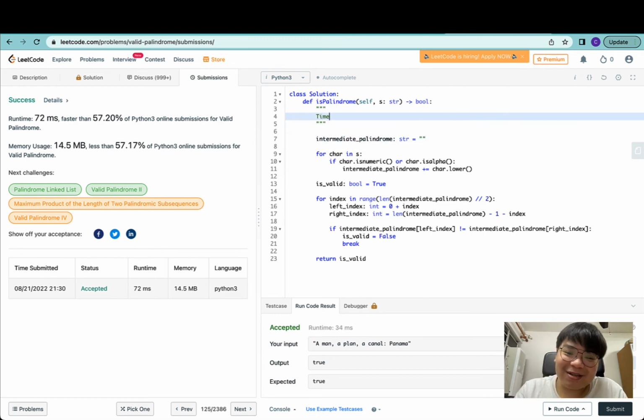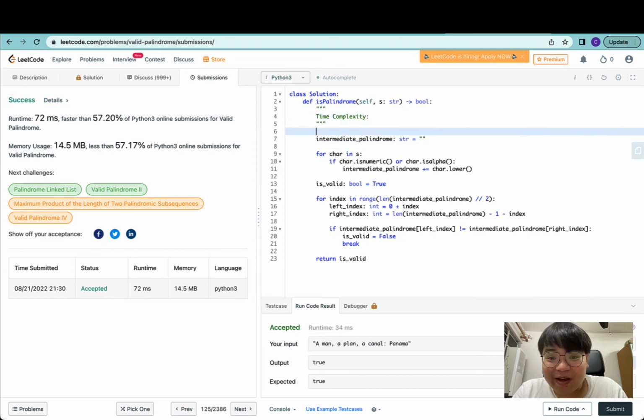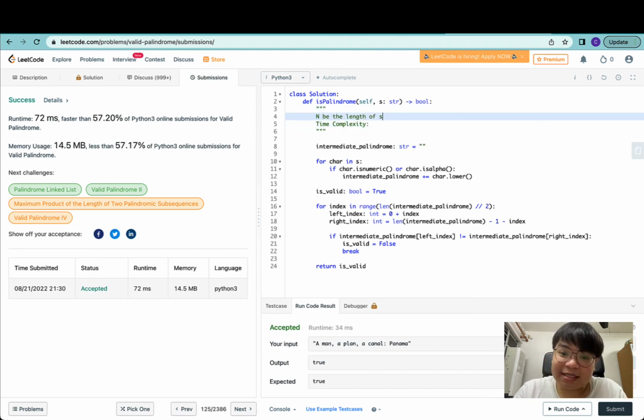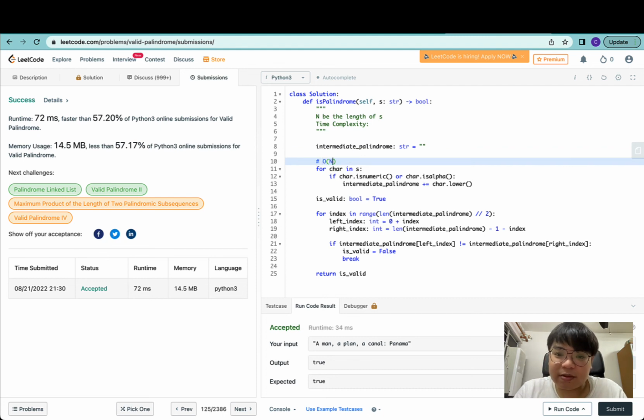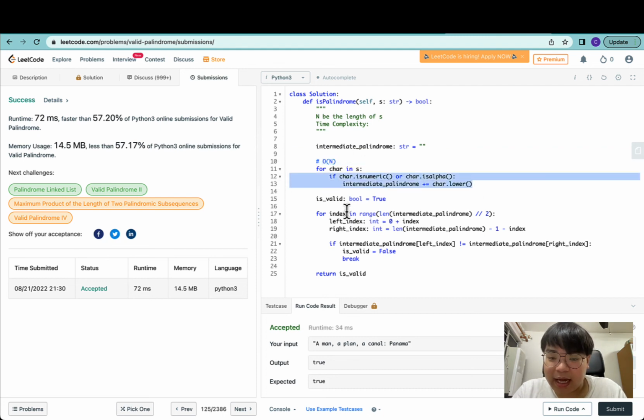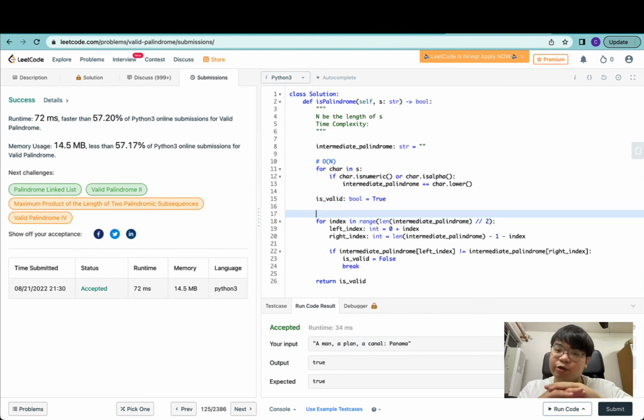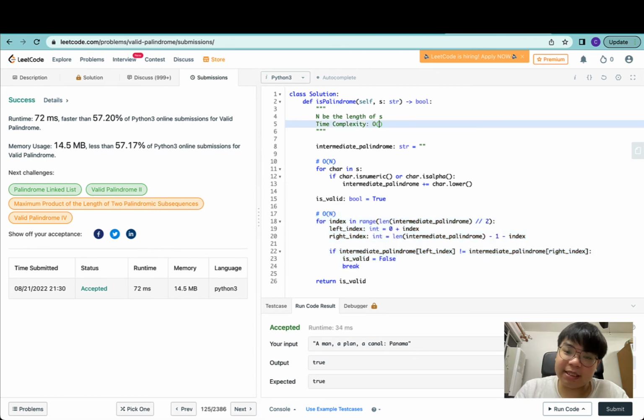So in this case, let's go through the time complexity. If we let n be the length of s, we are iterating all characters in s, so this is going to be O(n) over here. And we iterate through the intermediate palindrome. In the worst case, the intermediate palindrome would share the same length as s if s contains all numeric or alphabetical characters. So in this case, this is going to be iterating O(n) floor 2, but if you remove the coefficients or divisions, this is going to be O(n) as well. So the time complexity is O(2n), but if you remove the coefficients, this will be O(n).